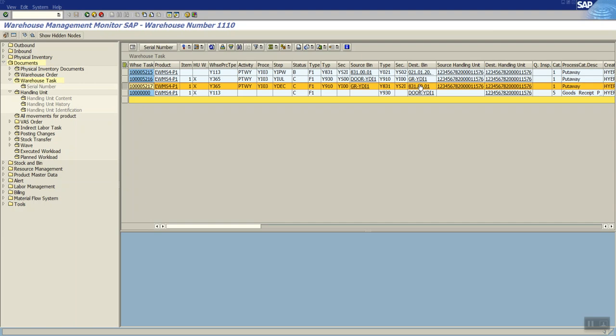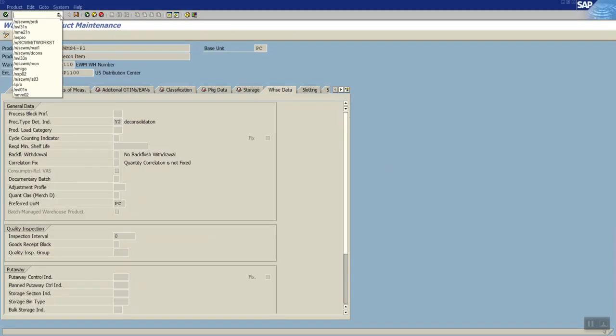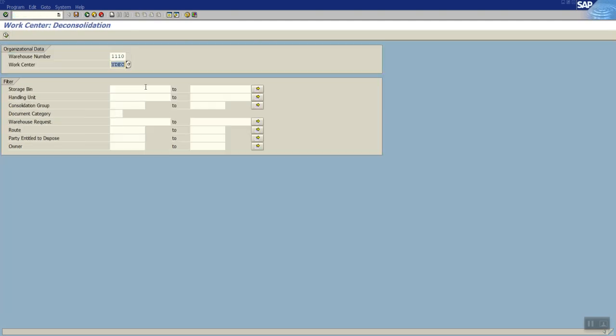So if the business requirement is that they want to do the repacking or they want to deconsolidate the product, the functionality has been given by SAP, and we are going to leverage that. Now to do this activity, I'll copy this handling unit, and then I will go to the deconsolidation work center. So the transaction is /HTWM/DCOMS. Here I will enter my work center, and then my handling unit.